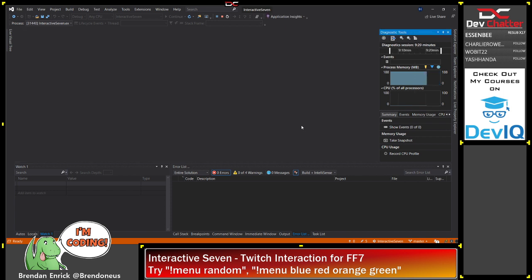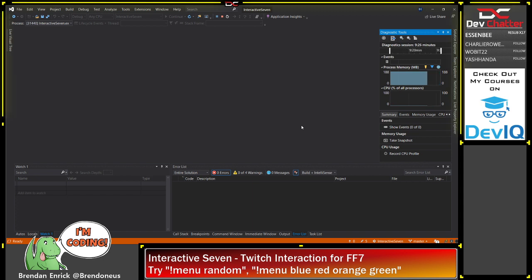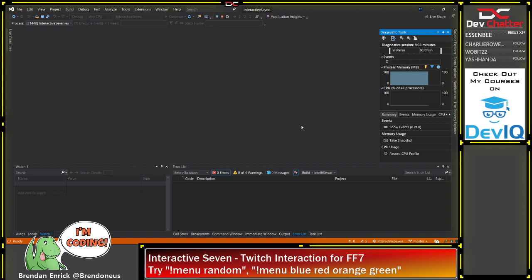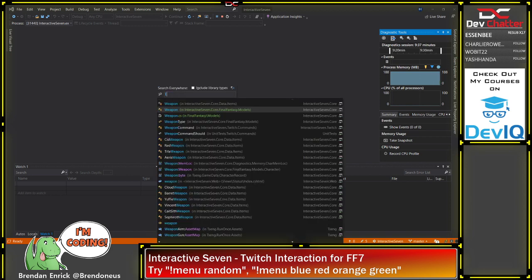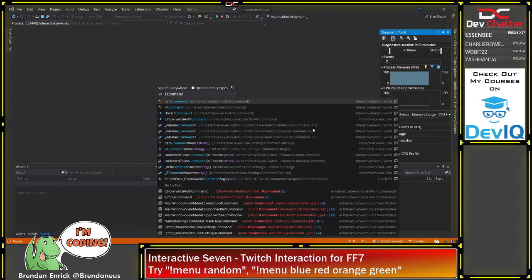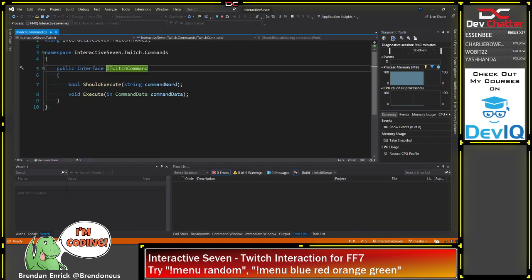Okay, so what did I want to build today? Today is actually going to be something where I think we're going to mess with our commands that are in the game at a fairly base level. So I am going to go ahead and load up the Twitch command interface here, because I want to add something special to this.